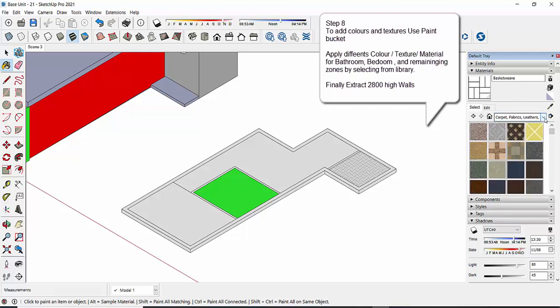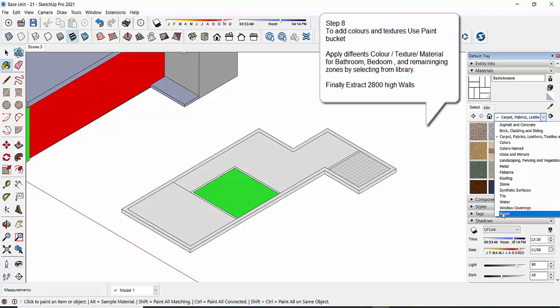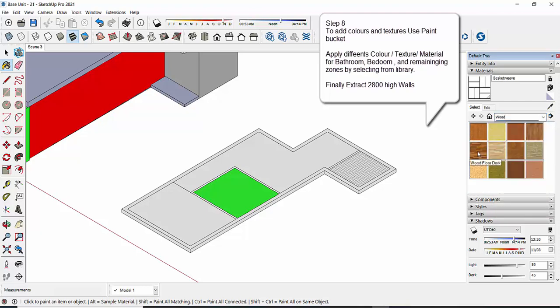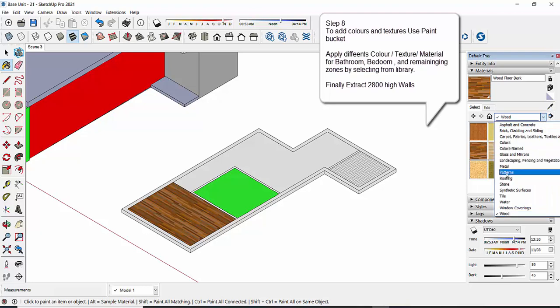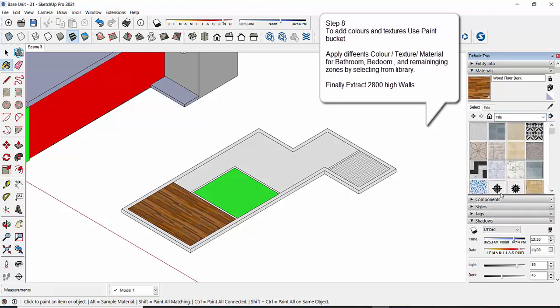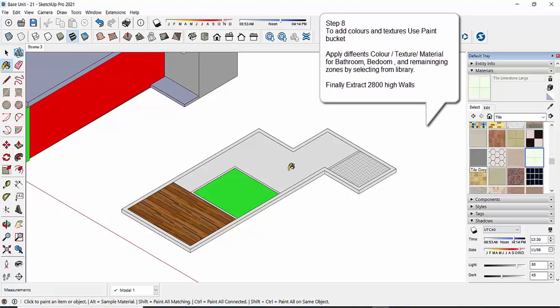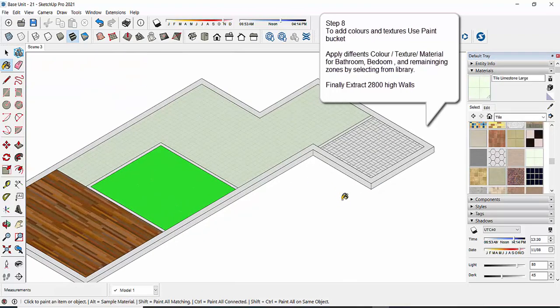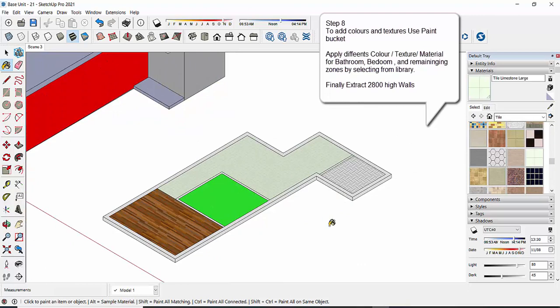So let's complete applying textures. What I'm going to do, I'm going to just change it now, and I'm going to apply a wood finish. I'm still in the bucket tool, so I'm going to apply that to the lounge area. Let me find something different for the remaining area. So you can just select whatever you want. As you can see from the library, there's actually quite a list of textures and materials within the program itself.